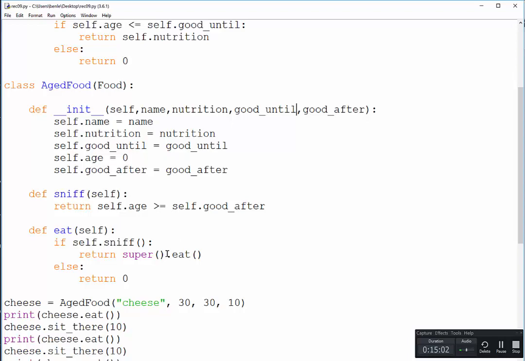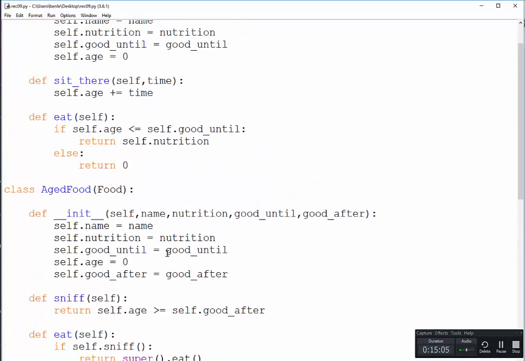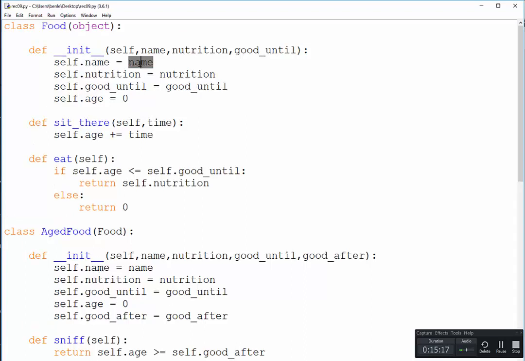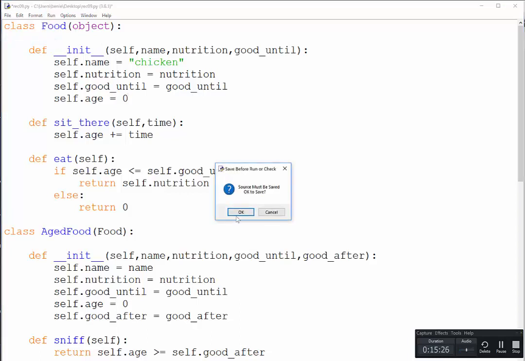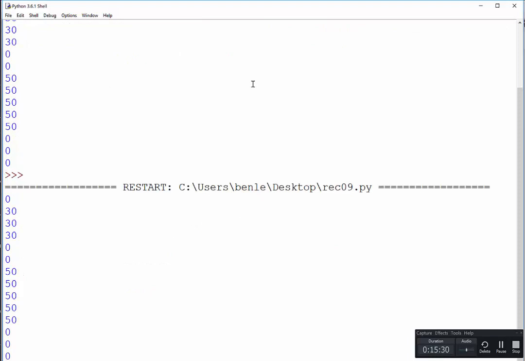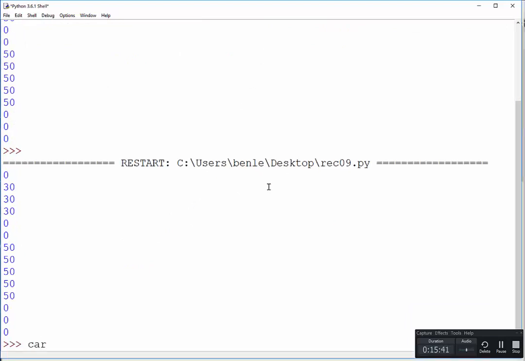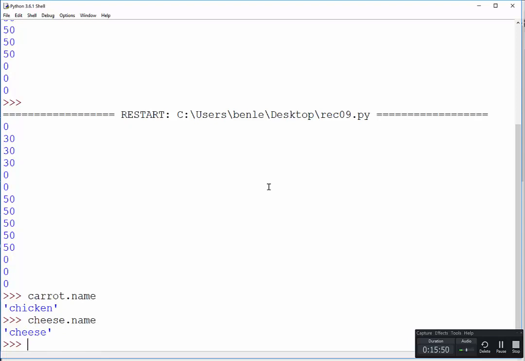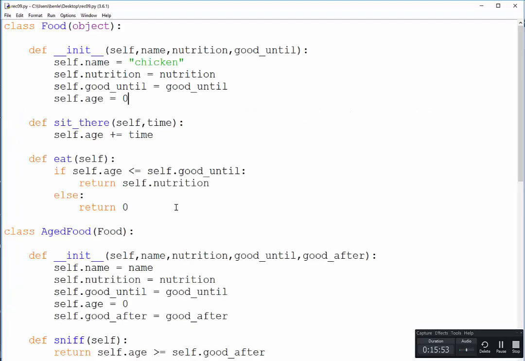Now, let's take a look at this code. Currently, there is something wrong with this code, because your aged food doesn't actually call the superclass underscore underscore init. What does that mean? For example, in a world whereby somehow the food class is always called chicken, regardless of whatever you name it, you run this code and then you can check. You will see that your carrot dot name is called chicken because I've changed it. But your cheese dot name is actually not chicken, it's still cheese, because it doesn't actually comply with the superclass. So this is actually wrong.